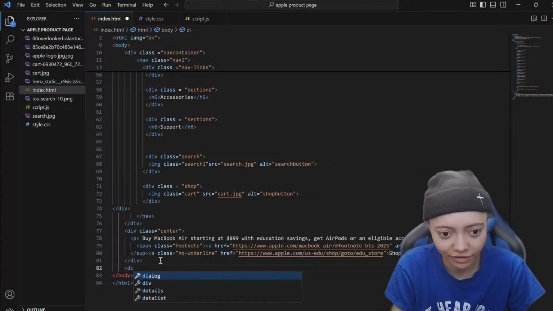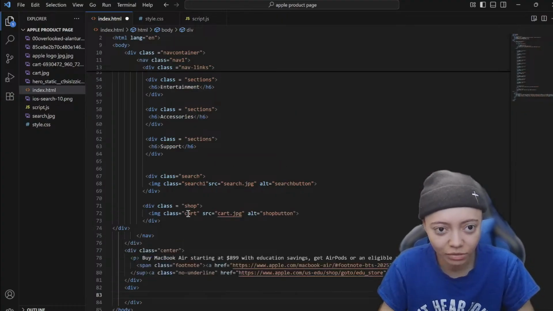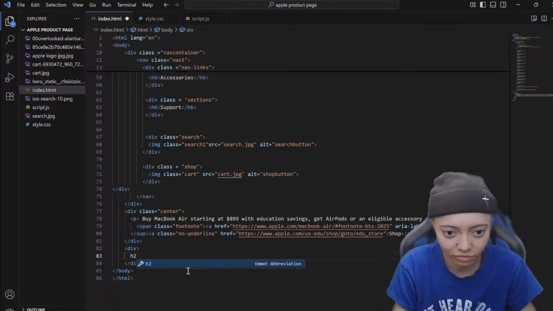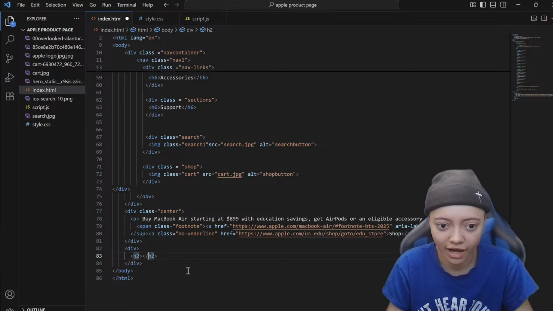Okay, so let's go with the div. Div, please. And then this div, I honestly don't know what class name it's going to need yet, but it's going to be the container of having h2. And then it's also going to have a p element.